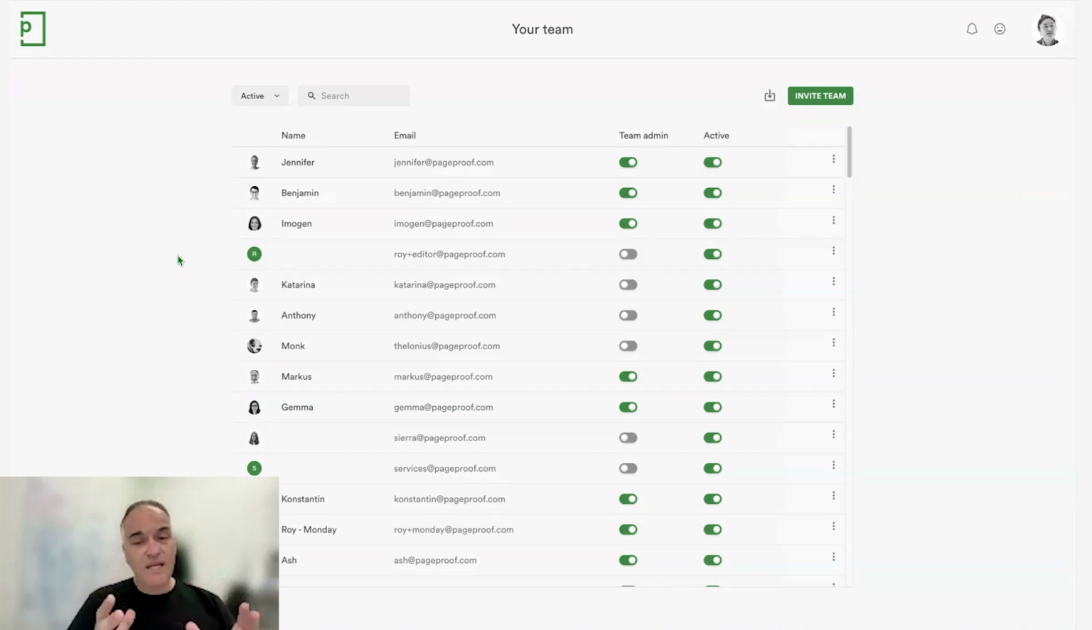Typically, team members should not be your customers, or others in the business who don't participate in uploading proofs and just leave you feedback. Team members are people who are going to be uploading work into PageProof into your team.